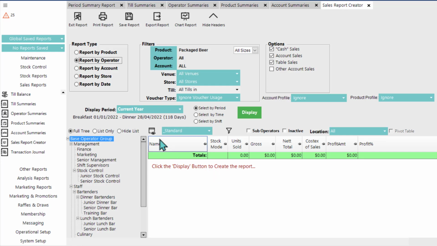Or maybe we're reporting by store, but we want to filter to only look at sales for a certain operator group. Or perhaps we're reporting by account, but we only want to look at sales where a certain voucher type was used. I know we haven't looked at accounts or vouchers yet, but we will be getting to them shortly in the course, and then those types of options may make a bit more sense.